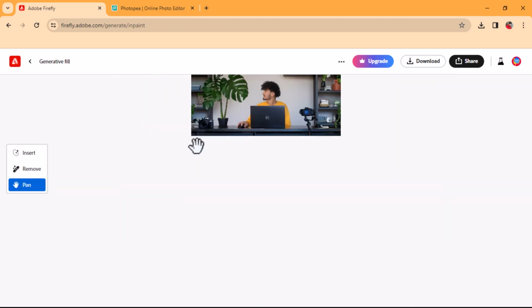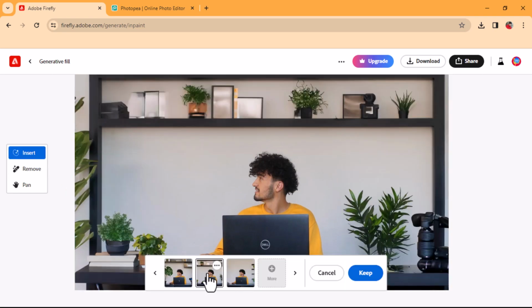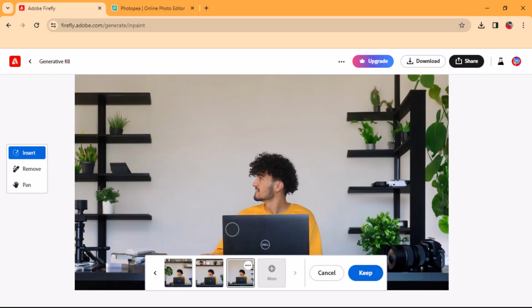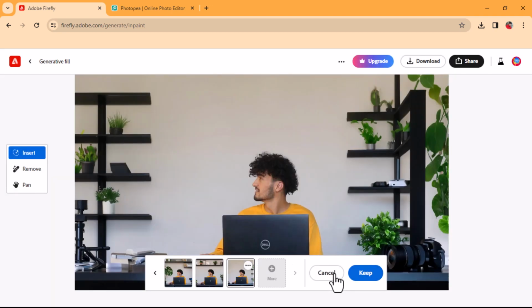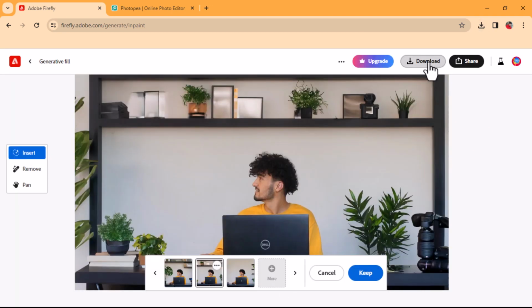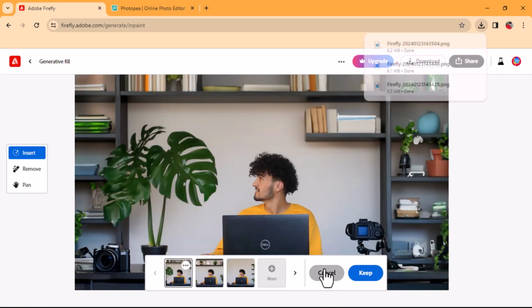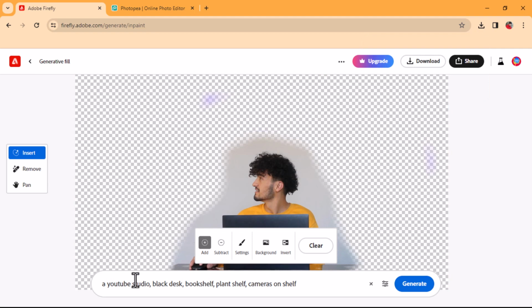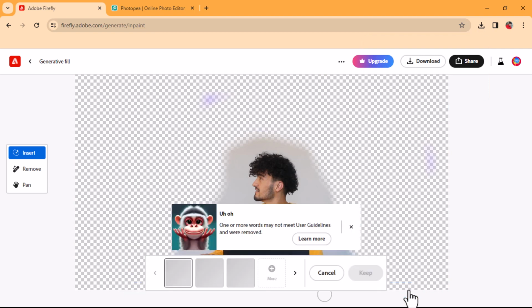Here is our studio. It has generated multiple photos. You can pick any of them. I'm going to download them all. I want to try one more time to generate a new one, just adding some other words to the prompt. After they are generated, I will download them all.